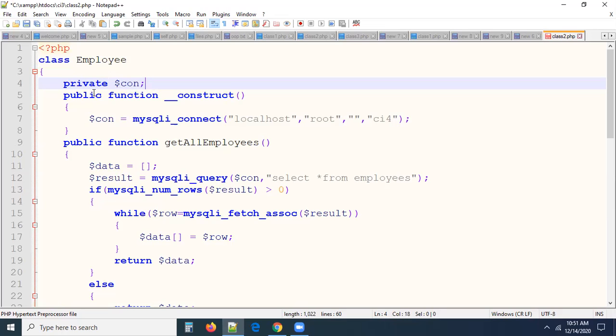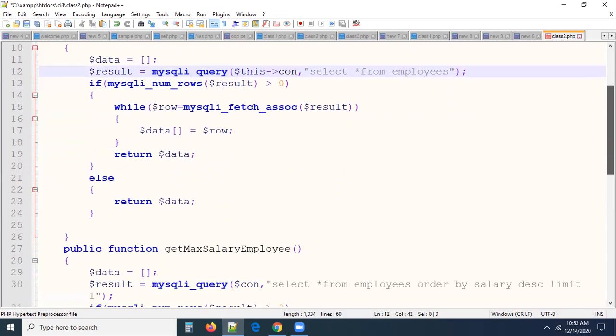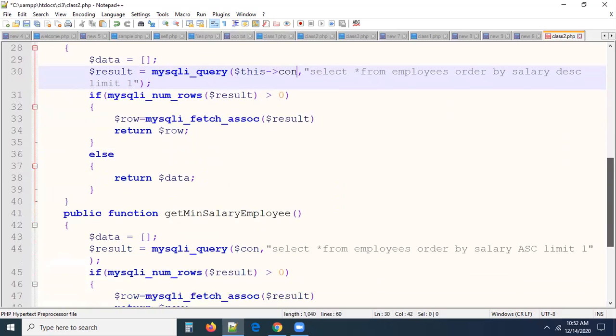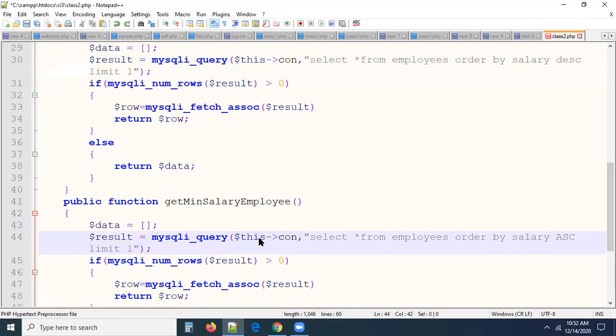How can I access this variable inside a function? By using the $this keyword, $this->connection. Now wherever you are using the connection variable, it should be $this->connection. This is how we can reuse the database connection. Now all 3 programs are connected to DB, but where is the connection? The connection is in the constructor. After the constructor executes, you will be connected to the database automatically, and the connection is used by each and every method.